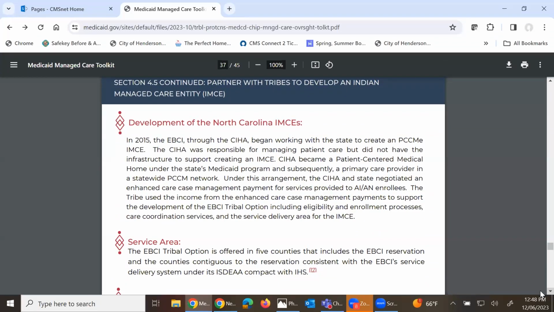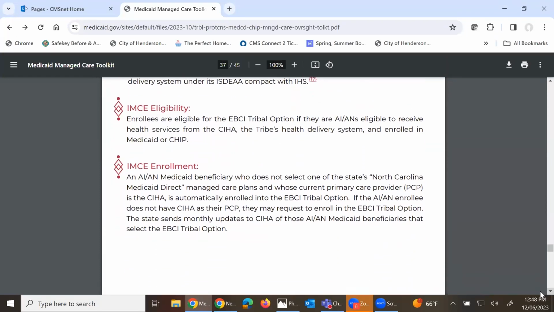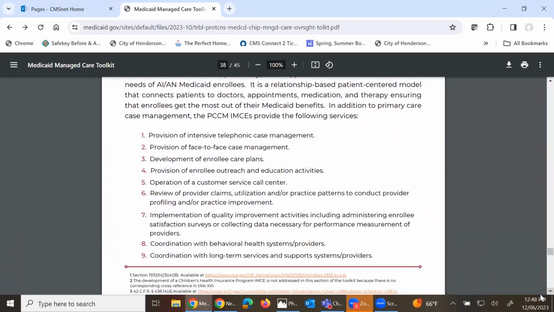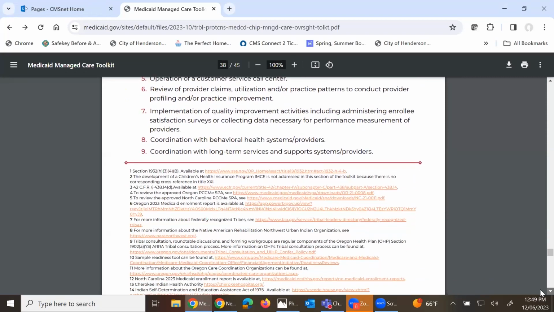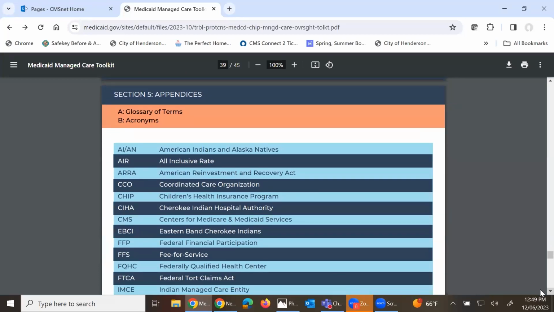The toolkit discusses the development of the North Carolina IMCE, the service area, IMCE eligibility, IMCE enrollment, and then the services. They provide the same services that Oregon does. However, because EBCI has a larger health system, they have behavioral health and long-term services and supports. They coordinate with those programs. They coordinate with the behavioral health systems and providers, and they also do so with long-term services and supports providers. So see all the endnotes for this particular section. And then right here, I navigated to them before, it goes to the appendices and glossary of terms. So I'm going to stop sharing my screen and turn this back over.